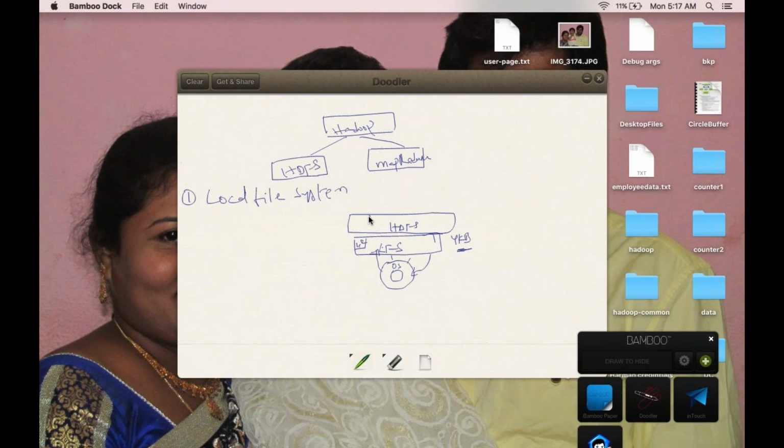Let's say I want to specify that I don't want to go with 4 KB. In HDFS also the data will be stored in the form of blocks. Here the block size is 64 MB.